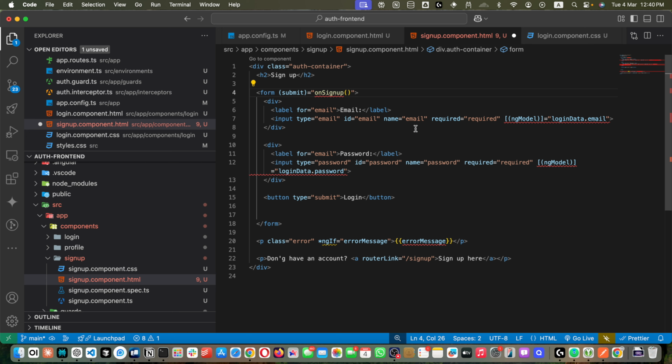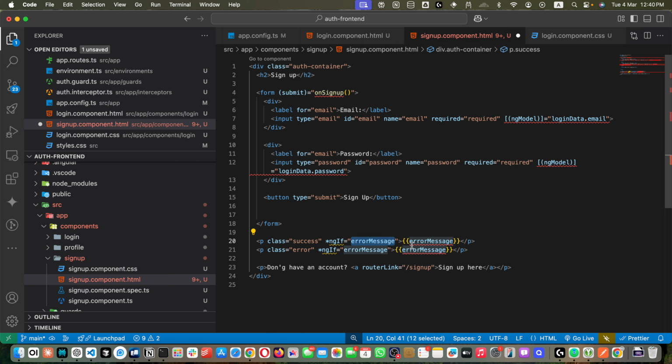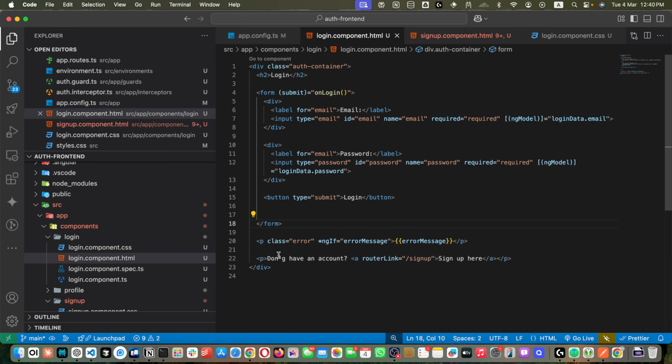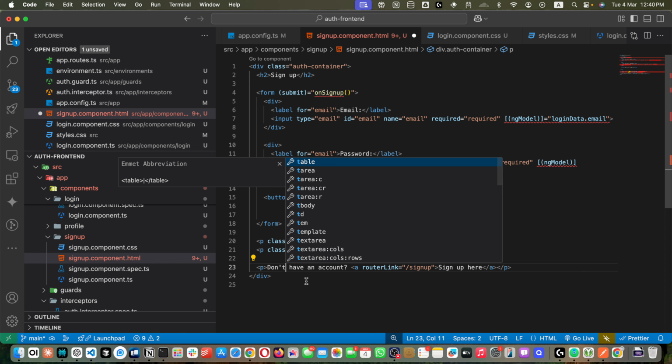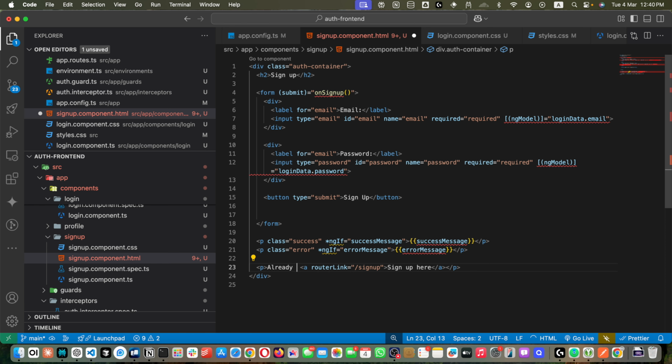And here instead of login we need the sign up button text, and here I will have another p tag for the success message. If success, then show the success message if it is true. Okay, and by the way I misspelled this, go back to the login HTML. It should be don't, like this. Okay, close it, and it should be, actually not don't, it is saying that already have an account. Then here I would say login here, and routerLink would be login in this case. Save it.